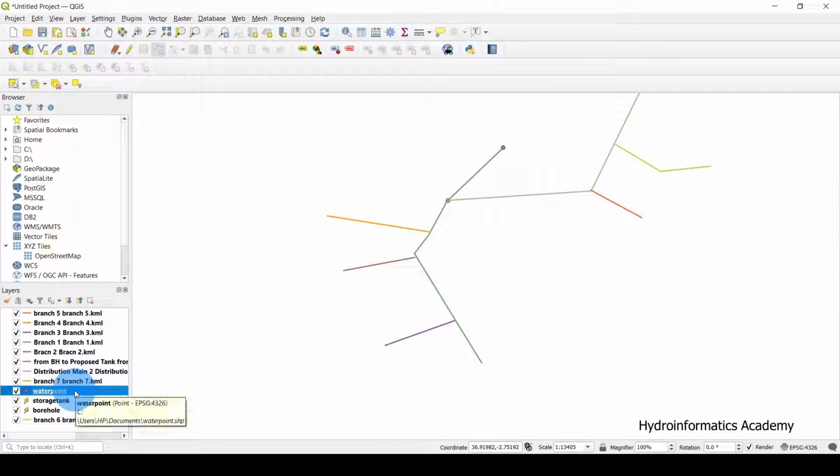So this is the shapefile where I'm going to save all the water points. So from here, I'll just click this one. So this is the first water point. I'll just click this. Remember, this water point is active.